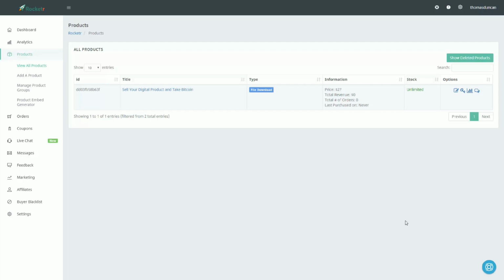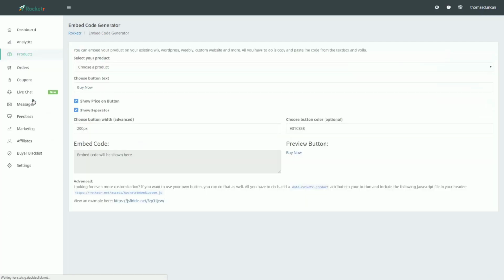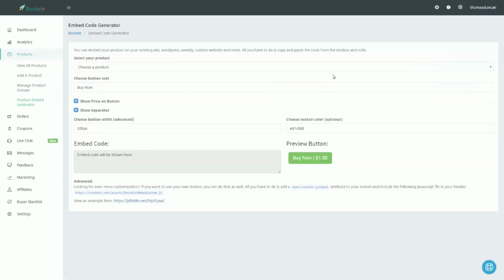Hello and welcome. What we are now going to do is generate a button for the product that we just created in Rocketer. So to do that, we're going to go to the product embed generator. And then we're going to choose our product from the download menu.